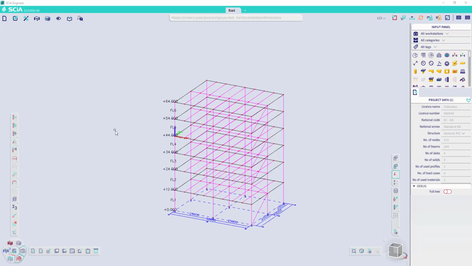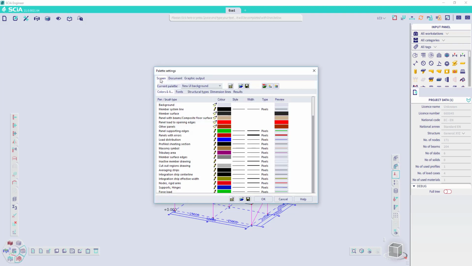You can find the palette settings in the menu bar under View, Colors and Lines. There we have three tabs. Screen represents the graphical window, Document represents the engineering report, and Graphic Output represents when you are creating images to send to a printer or to the paperspace gallery.